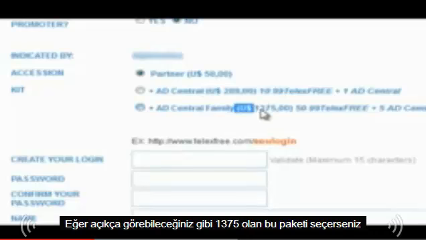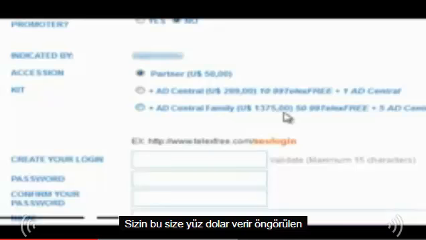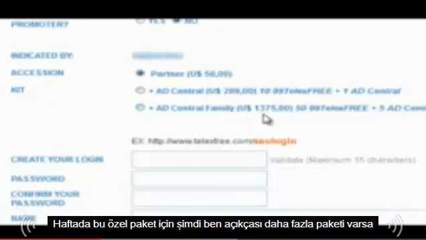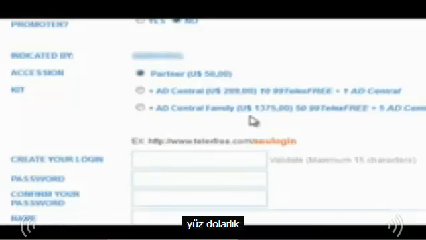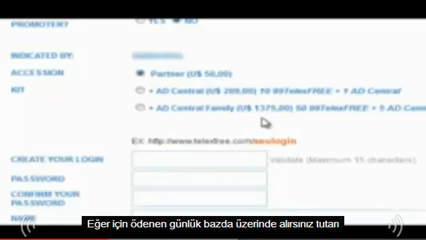If you choose this package, which is 1375, as you can clearly see it's stipulated here, this gives you $100 per week for this particular package. Obviously if you have more packages, the more $20 amounts you'll get on a weekly basis, or the more $100 amounts you'll get on a weekly basis, paid for the ads that you place.